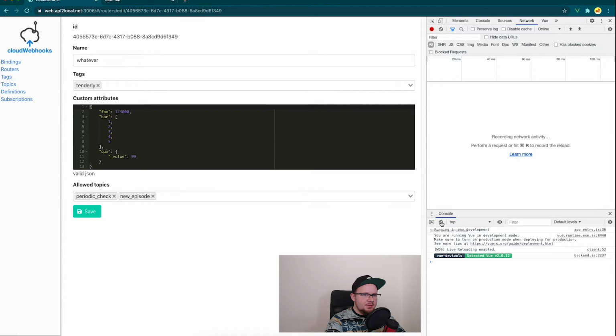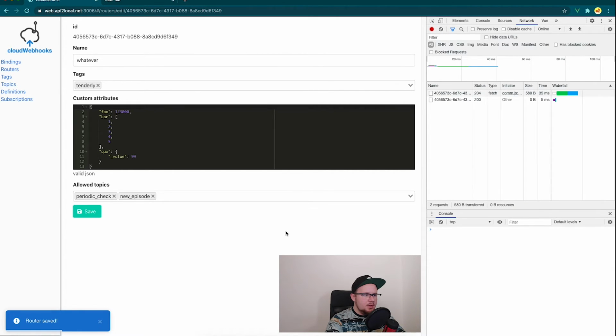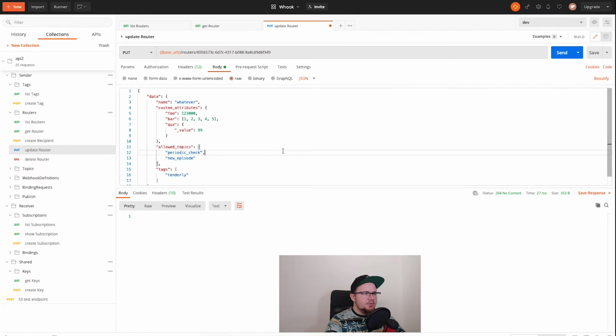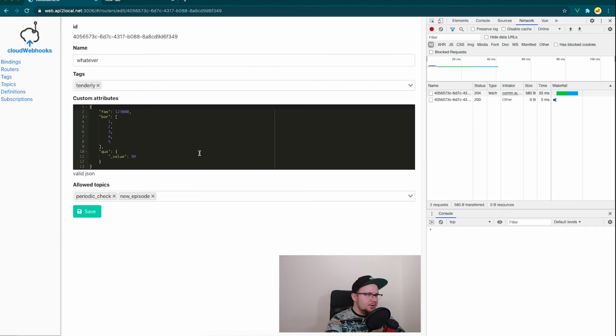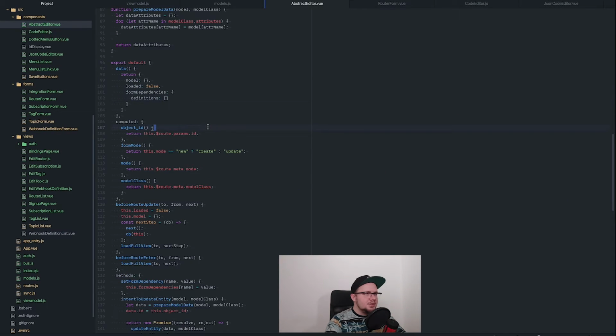So now if I click save, what's going to happen? Router saved. So that means it has been saved. So if I come to Postman and get this again. Oh no, yeah, as you can see, it screwed up, and that was expected because I didn't fix the code. So ID is fine, of course, because it cannot be changed. Name is whatever. Allow topics, didn't touch the allow topics. New episode. Custom attributes. Cool. What I have to do now is change all this logic.